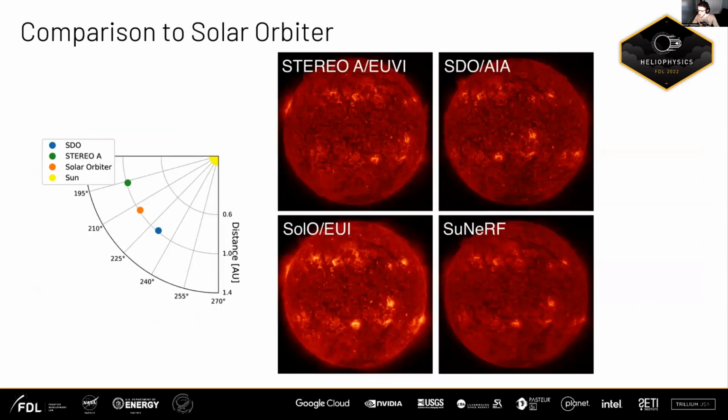And I guess last couple of examples, and then I'll stop. We tried reconstructing the Solar Orbiter perspective. So we trained a SunREF using STEREO and SDO perspectives only, basically data from those two instruments, and we tried reconstructing what the Solar Orbiter perspective is. This is what you're seeing in the bottom row. On the left we have Solar Orbiter, and on the right we have our reconstruction of the Solar Orbiter perspective.